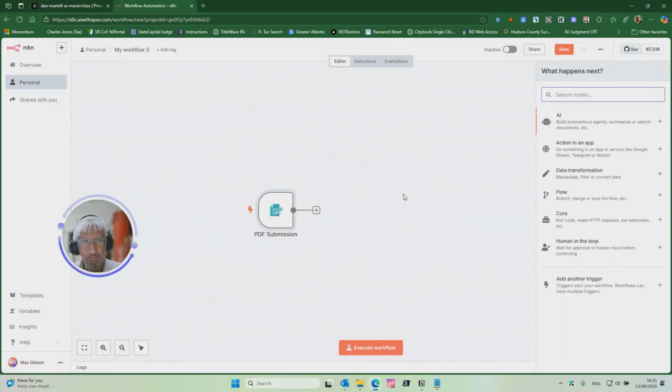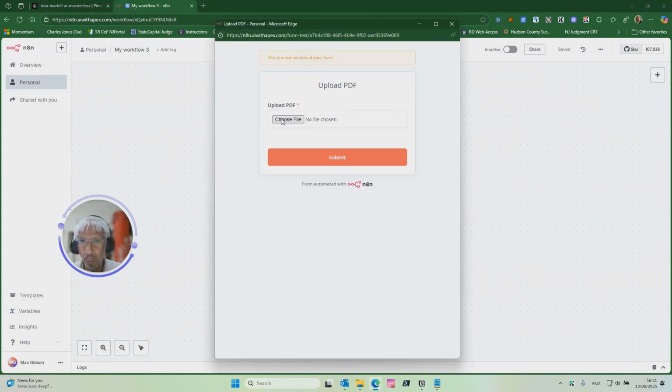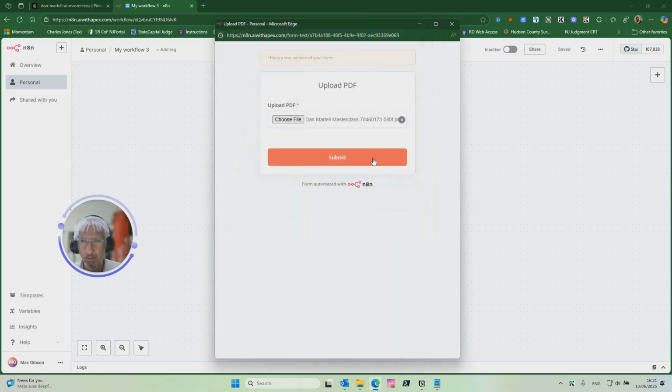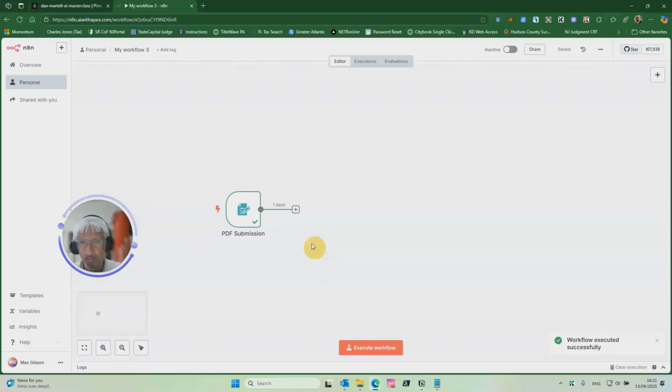And then once we get the file, we'll just test this real quick and grab the file. Boom. Give it a second. It takes a second before it grabs it, and then they should be able to submit. Okay, great. And you see, we got it.